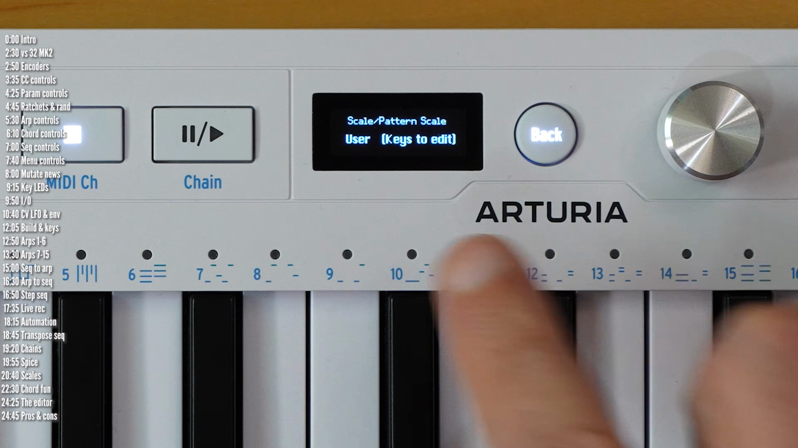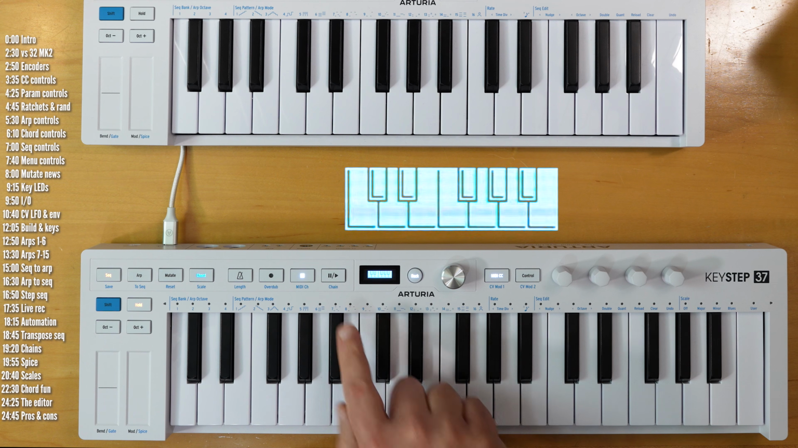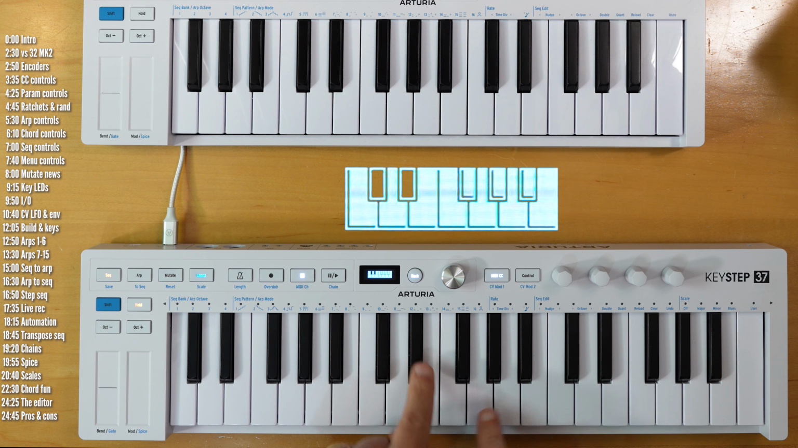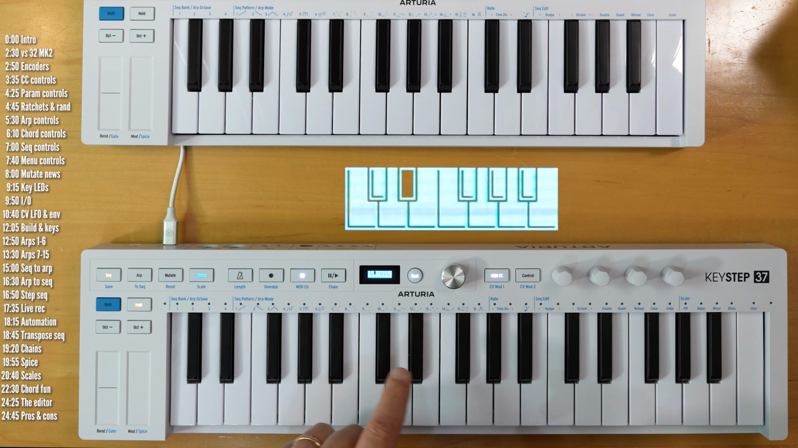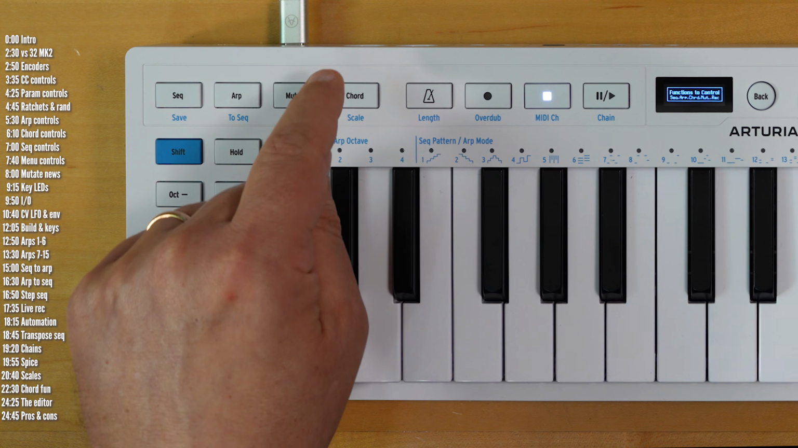Anyway, we can define a custom scale here. So by default, all the keys are on, but if we wanted to exclude certain keys from the scale, we would do that here. Moving on, I wanted to make an observation about chord mode.